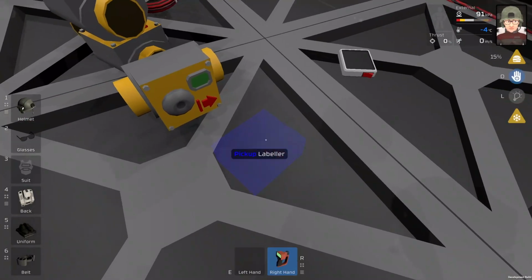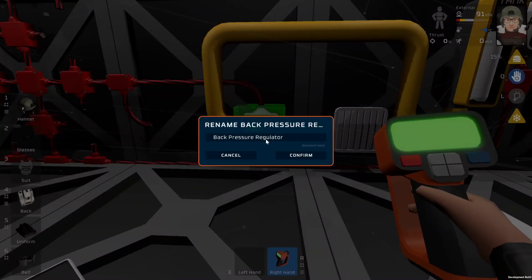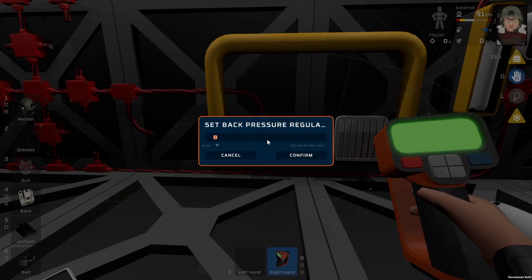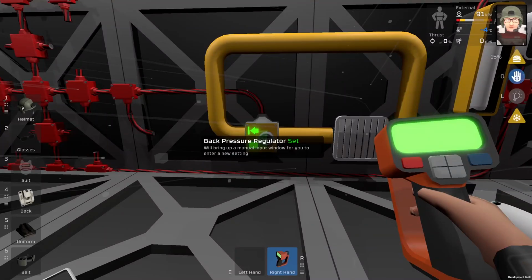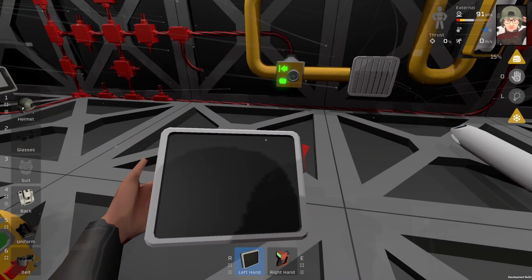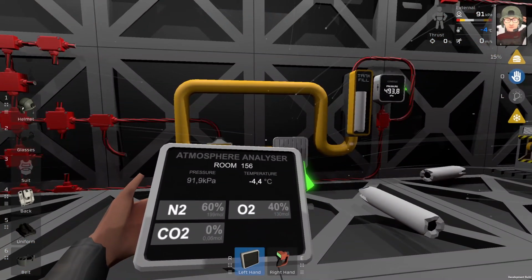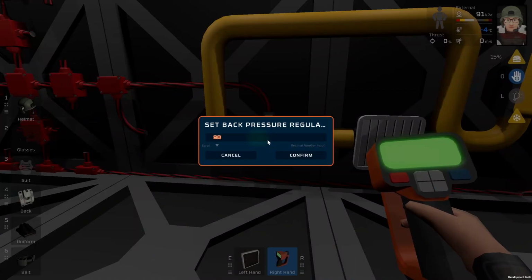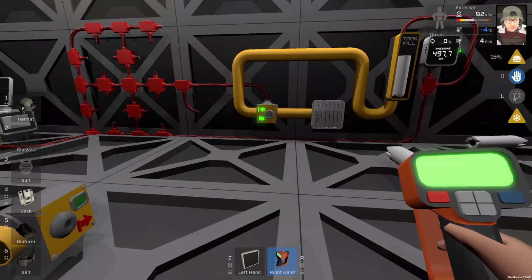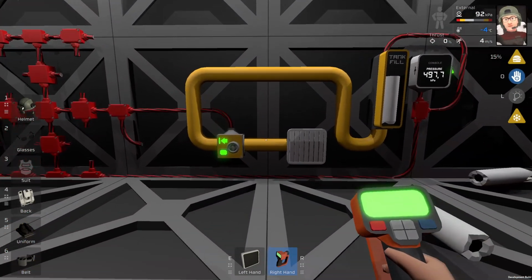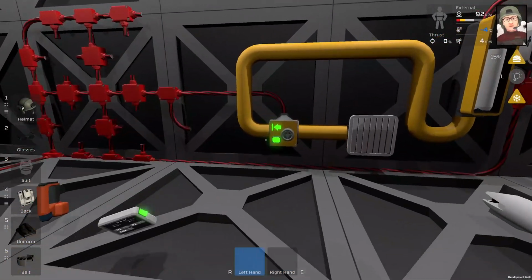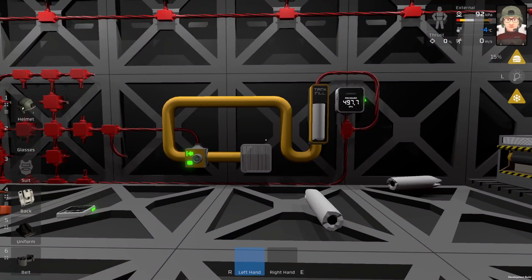So I need a labeler. Let's try to set this pressure to 90 kPa. So the pressure in this room is more than 90 kPa, so it will suck, okay? But if I set it to, let's say, 100 kPa, it will stop, because we don't have 100 kPa in this room. So that's how to use a pressure regulator.